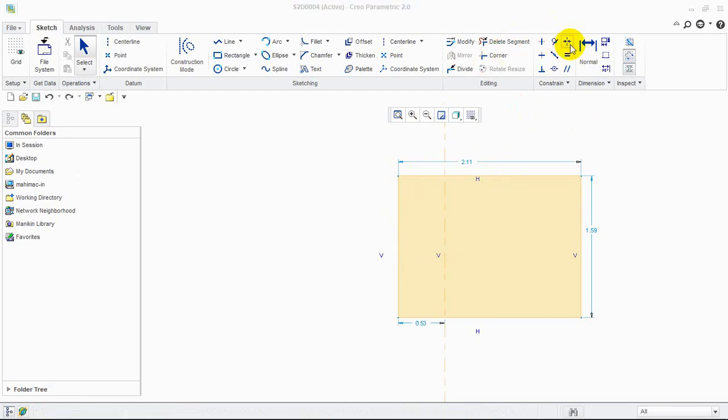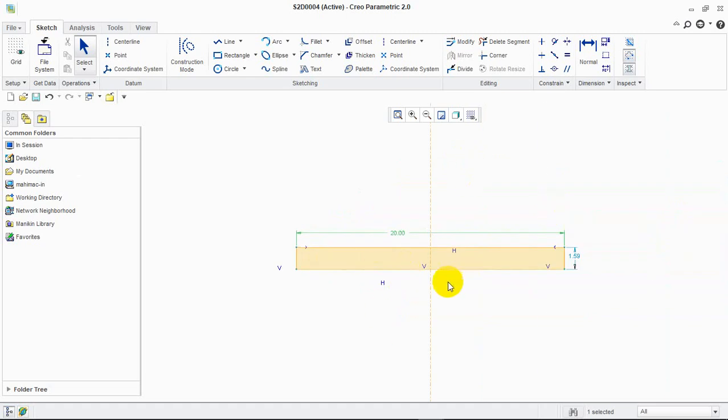Select the symmetry. Here you select the corner of the rectangle. Here Control, here Control, and then the center line. There you get symmetry. Automatically it will be centered. If you change the dimension, it will extend with equal dimension. If I change it to 20, it will get an equal dimension.